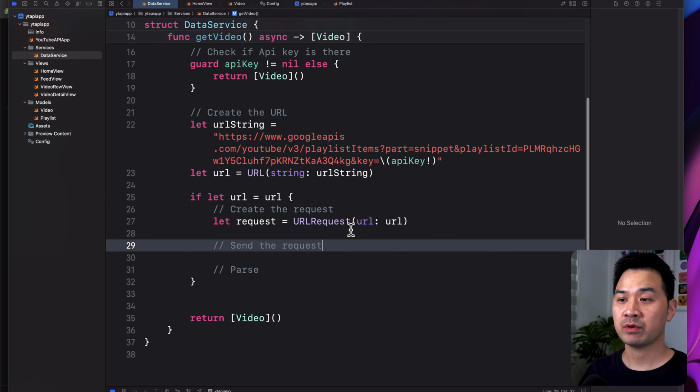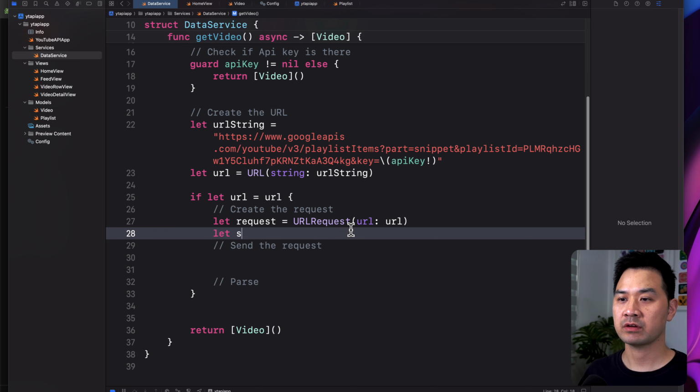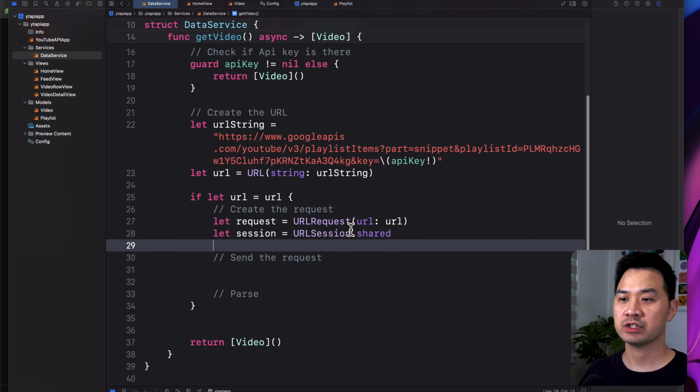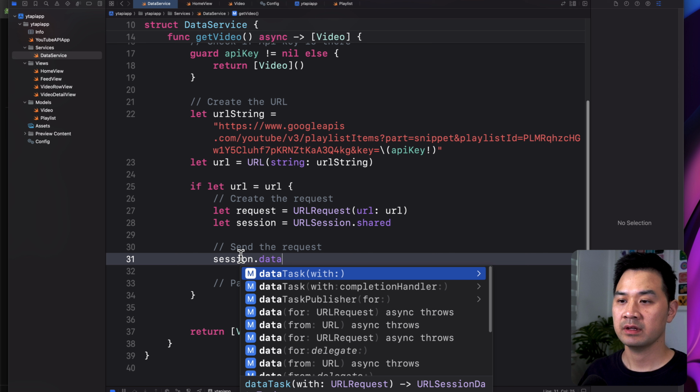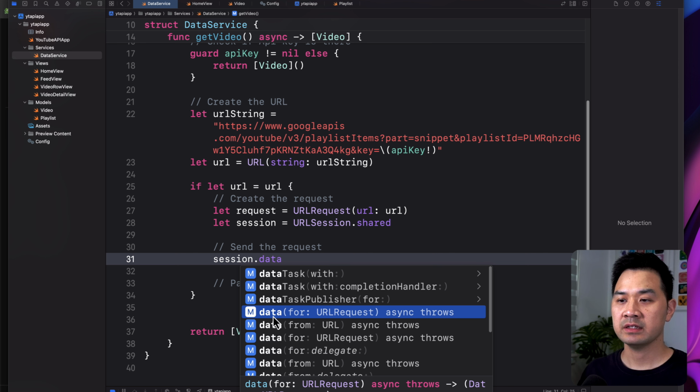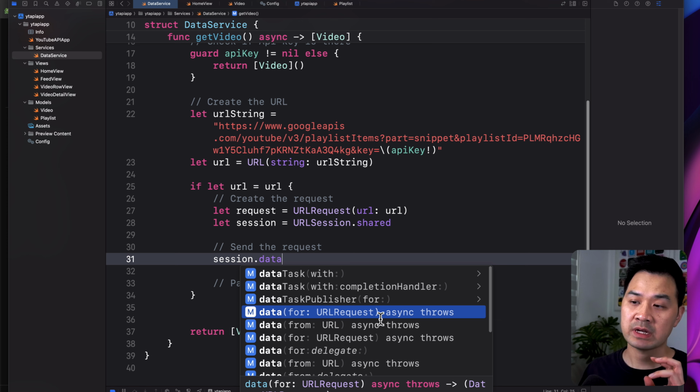And then sending off the request is a matter of using session. So let's create another constant right here just to make things more clear. URLSession.shared. This is just breaking things up so it's easier for you to understand. And if you look at this one, which is what we're going to use, data, it retrieves the data for a given URL request, which we have created up here. And it is both an asynchronous method and it also potentially throws errors. So we have to address both of those things.